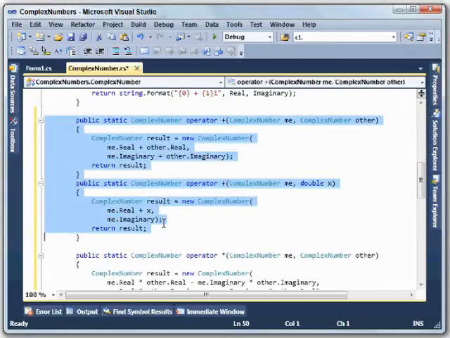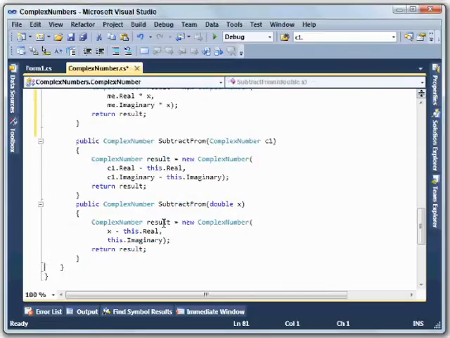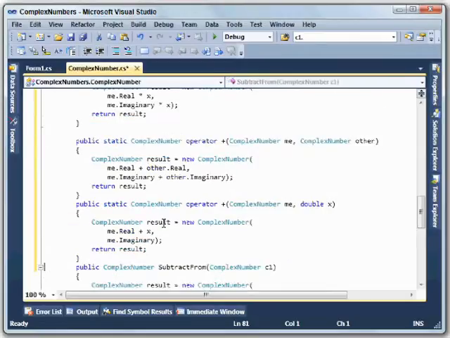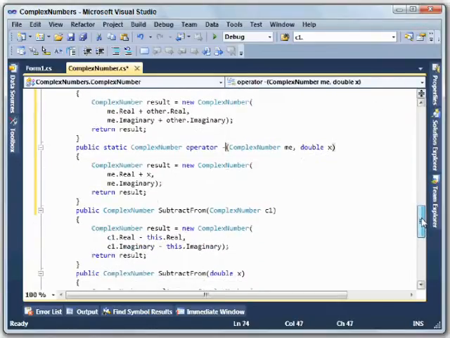Next we're going to do subtraction, and that's pretty similar to addition, so I'm going to steal the addition code again, change the operator to minus, and then just update the calculation code a little bit. When you subtract two complex numbers, you subtract their real parts, and then you subtract their imaginary parts. So that's all we need to do. And you can verify that that's the same as down here in our old subtract from method.